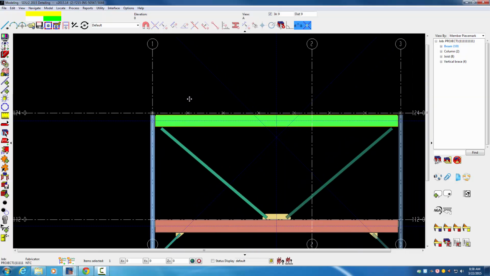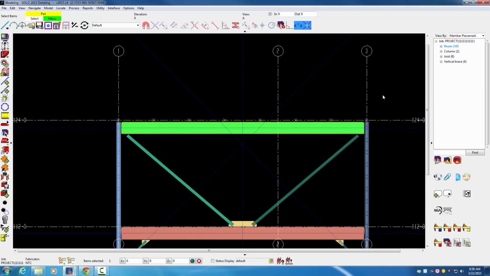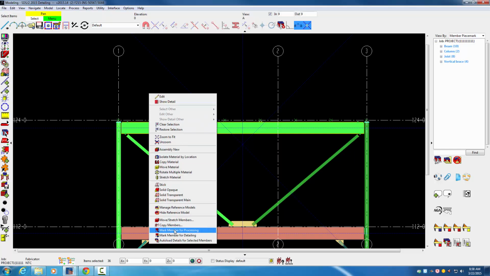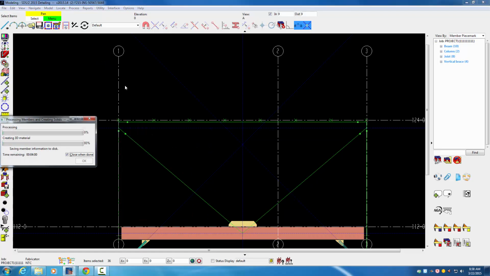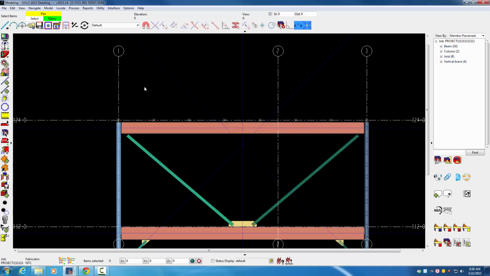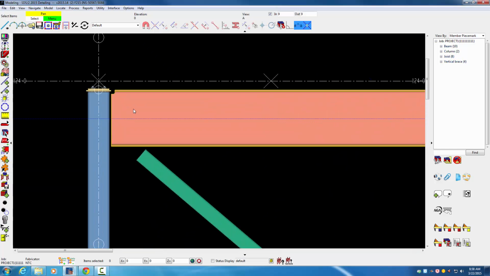So here, let's try forcing it to reprocess everything. So let's put a crossing box around it and hit menu OK, or menu and then mark for processing. Process all members, create solids. And still nothing.